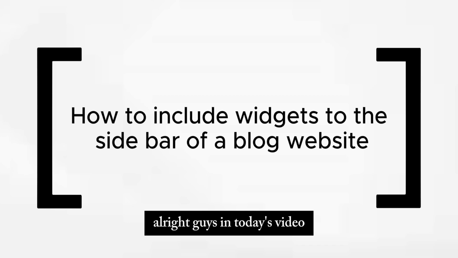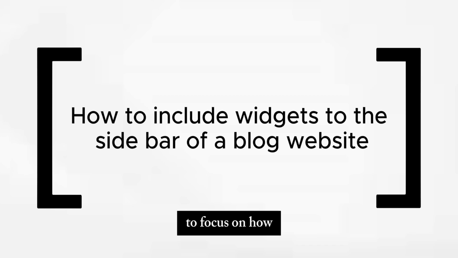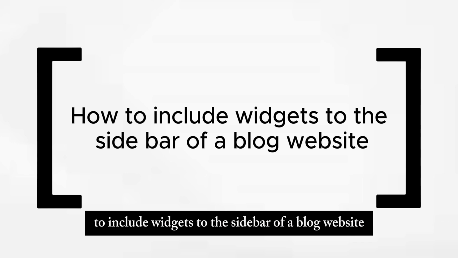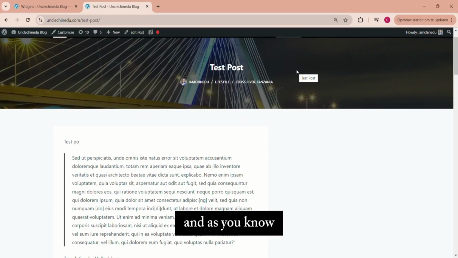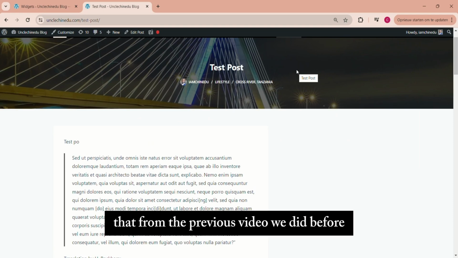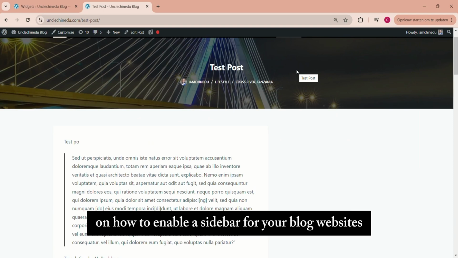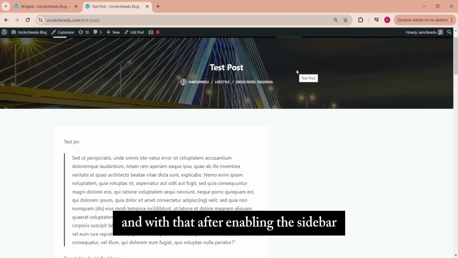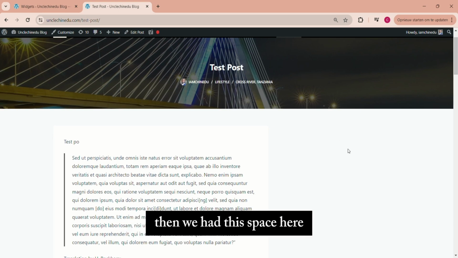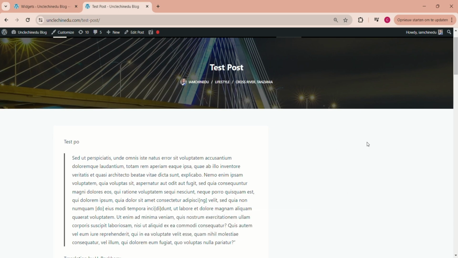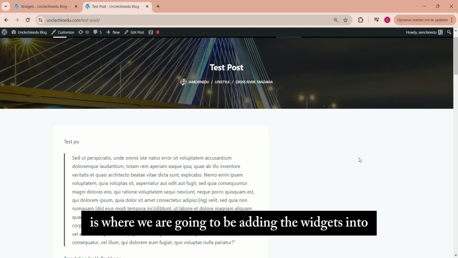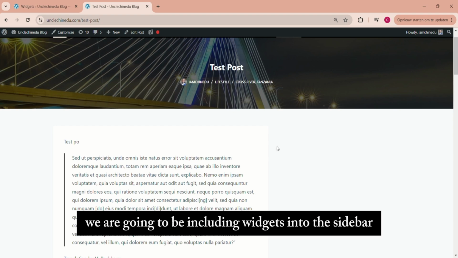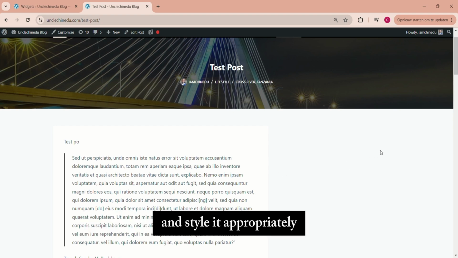Alright guys, in today's video, we are going to focus on how to include widgets to the sidebar of a blog website. As you know from the previous video we did on how to enable a sidebar for your blog website, after enabling the sidebar, we had this space here. And in this space is where we are going to be adding the widgets. So we are going to be including widgets into the sidebar and style it appropriately.